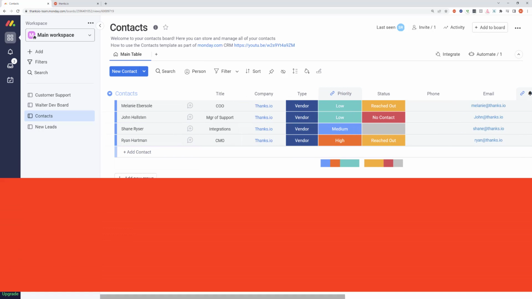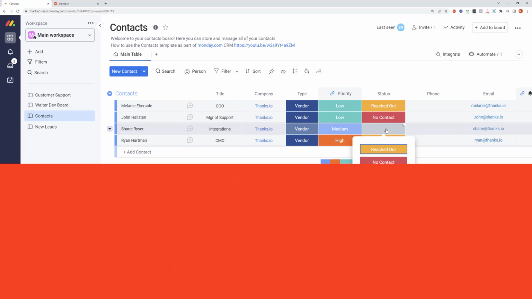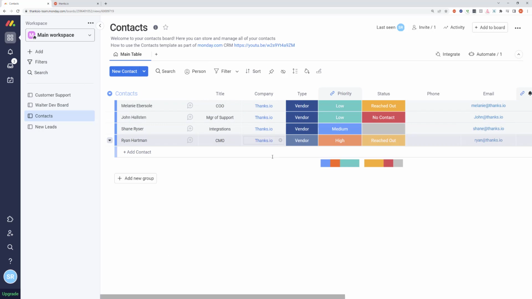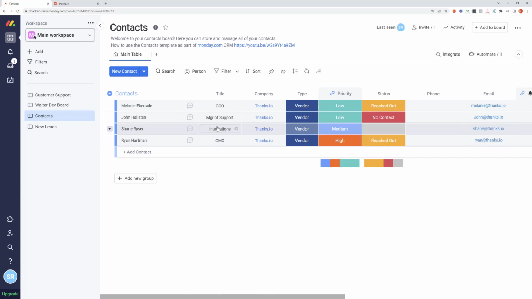We're also going to need to have some way to trigger the update whenever we want that update to occur. For this particular example, what I have is a status called send mail. When this status is used, that person will be added to the mailing list in Thanks.io. Once they're added to the mailing list, of course, we can then automate different mailers to them. So, have a lead board set up with at least the name and address configured on Monday.com.